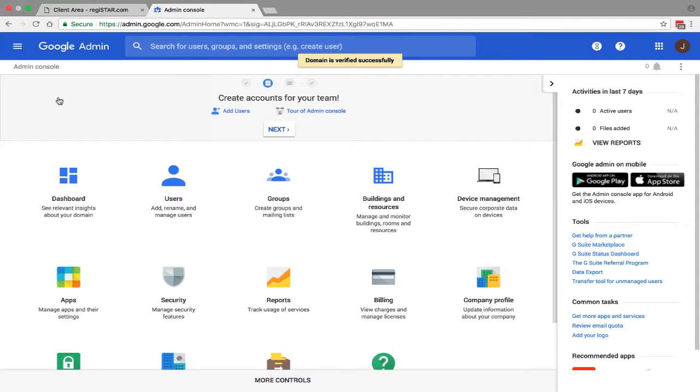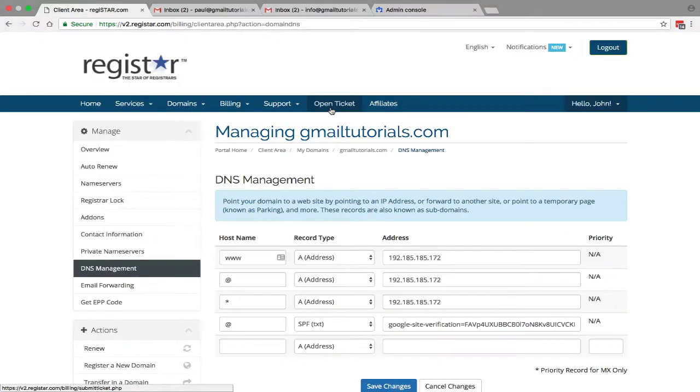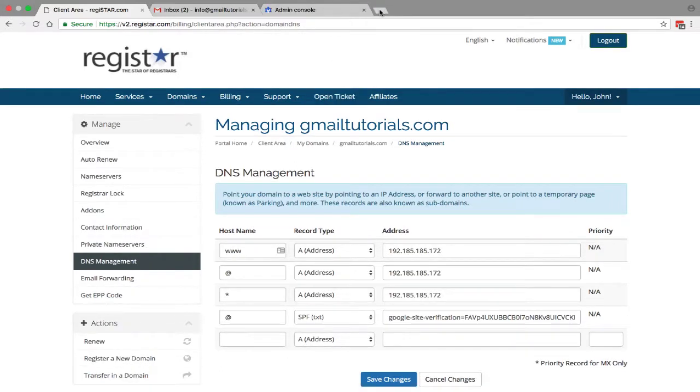The only other thing we need to do is point your domain name to Google's email servers. Now, at the very bottom of this page where you're watching this video tutorial, there are different what we call MX records. So another way to do this is just simply open up a ticket and basically instruct us to point your domain name to Google's email servers. If you want to do it yourself, it's pretty straightforward.